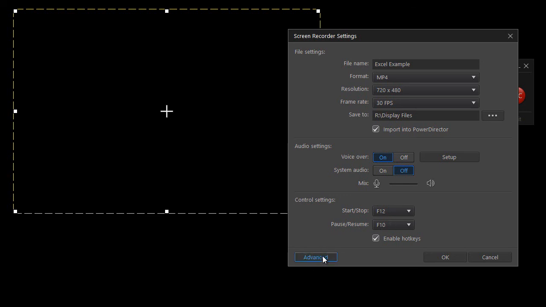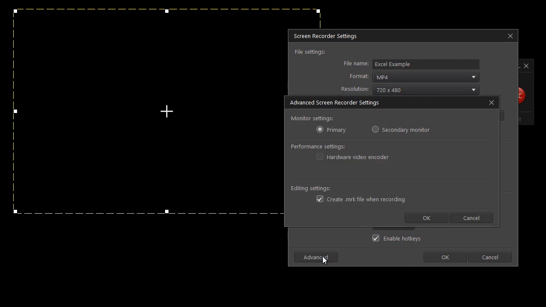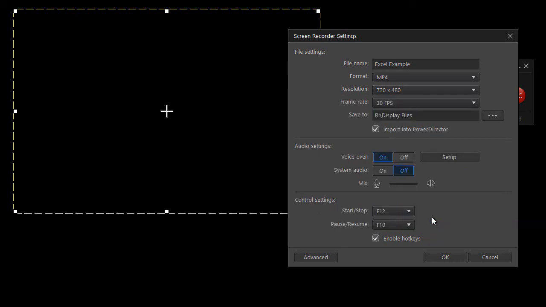You also have a button in the lower left called Advanced. I'll click on that for a moment. And we see that we can determine which monitor it's going to try to record on, if you have a multi-monitor setup, whether you want to empower the hardware video encoder, and if you want to create an MRK file. I'll just turn that one off. I don't need that. Click on OK.